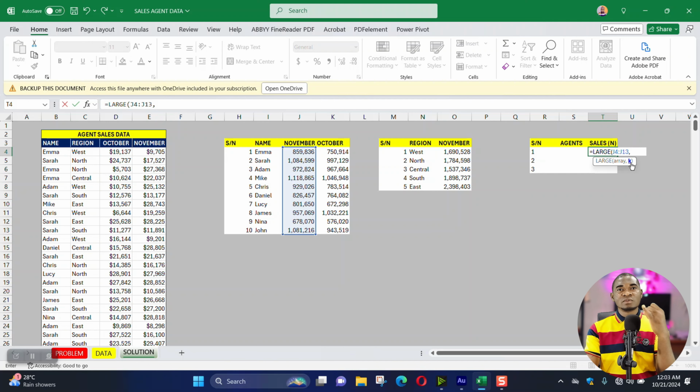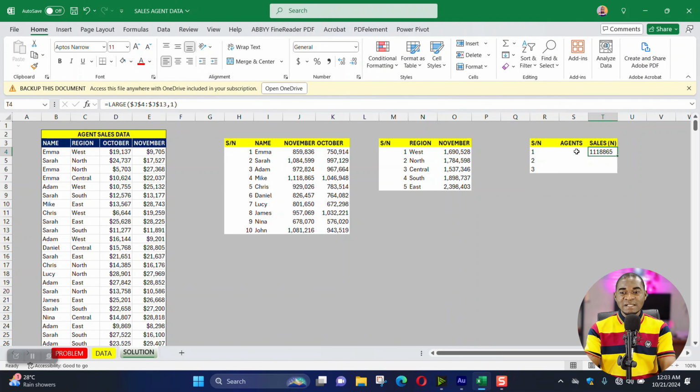Then this very particular key is the number of largeness I want. If I put 1, it will give me the first largest. If I put 2, it will give me the second largest. 3, it will give me the third largest, and so on and so forth. I hope you get. So I will just type 1 here, then I'll close my parentheses. But this time around, I'll make this fixed here, then I'll hit enter so that it will give me the largest, which is this.